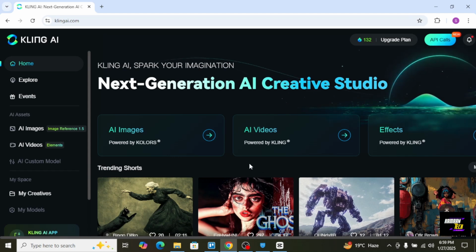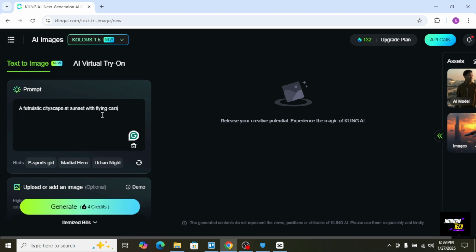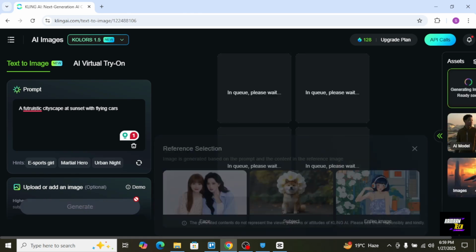So this is the tool. You will just have to log in easily, and after logging in you will see AI images and AI videos. I will tap on AI images, and you will give it a prompt like this: futuristic cityscape at sunset with flying cars. Then I will tap on the generate option, and you will have to wait a moment until it's completely generated.